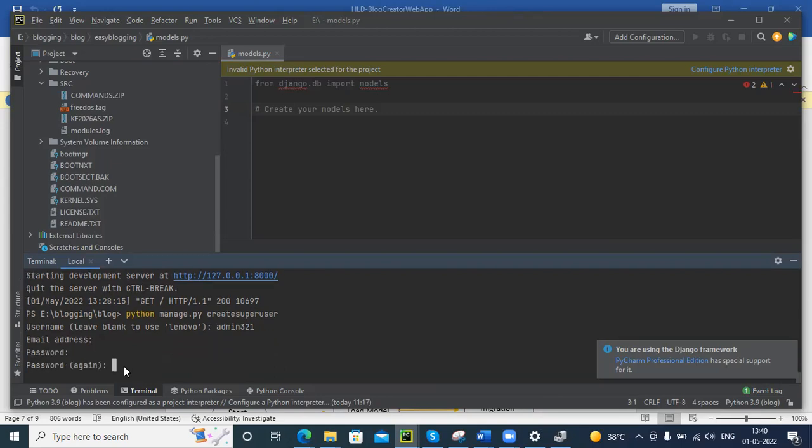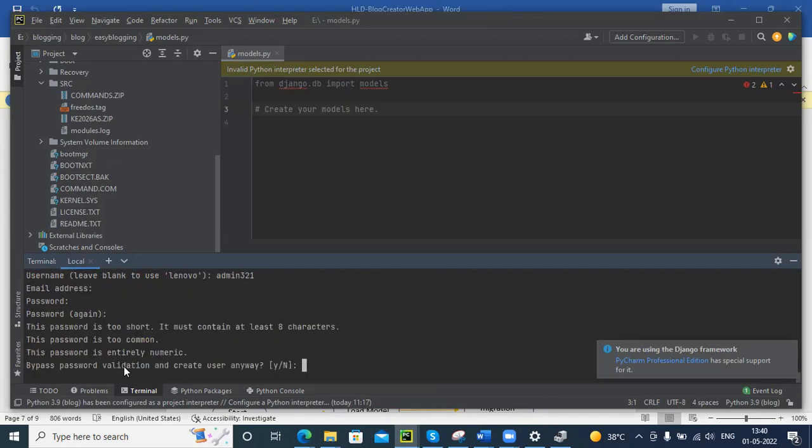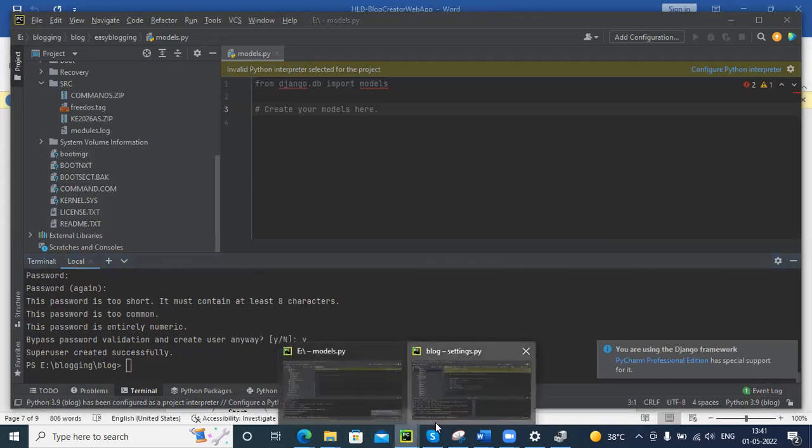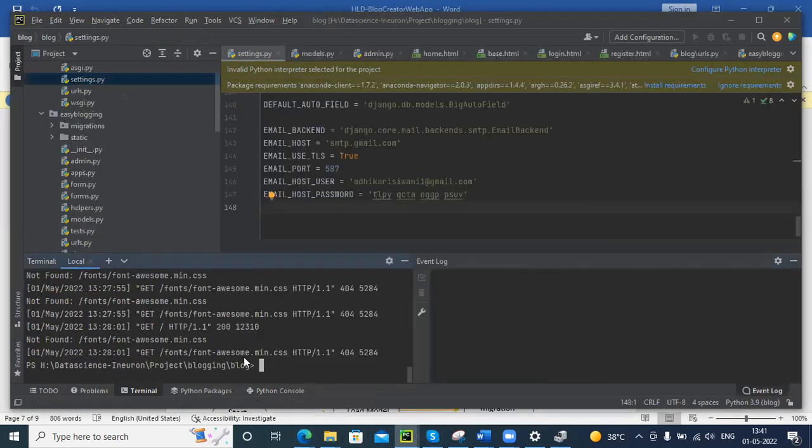It asks to give the password again. It will give such kind of warnings, but since it's just for demo purposes, we'll keep it yes. Once it is done, it will say superuser created successfully. So once you have that, now I'll go to my project. I'll go to manage.